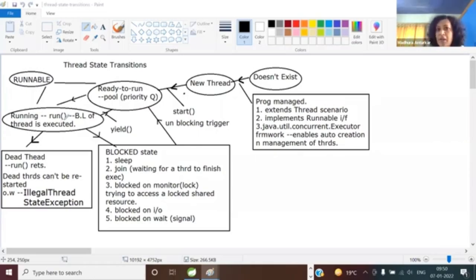I'll repeat the last statement again. Anytime the running thread comes across a blocking condition, immediately the scheduler will release the CPU and put it in the block state. So I see two things. One thing is, genuinely its time slice is over or preemption can happen, so that is your running to ready transition. But here you are genuinely blocked on some condition, so it becomes running to block. The easiest trigger for blocking is sleep.